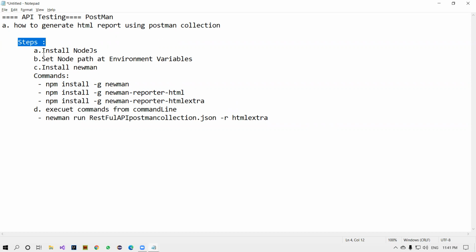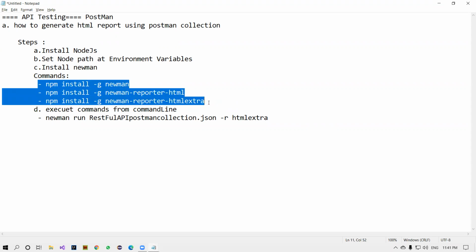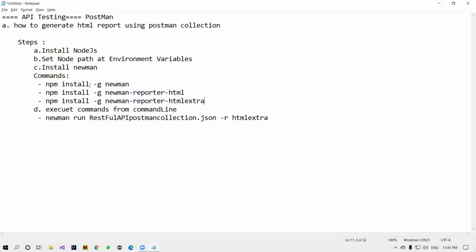The first thing, we need to install Node.js on your machine, and after that you have to set the environment variable for Node.js where it is installed, and then you have to install Newman for generating the HTML report. These are the commands which you can run from the command line: npm install -g newman, npm install -g newman-reporter-html, and then newman-reporter-htmlextra.